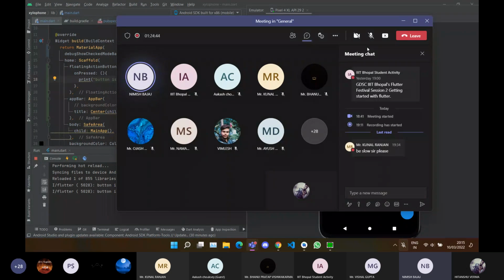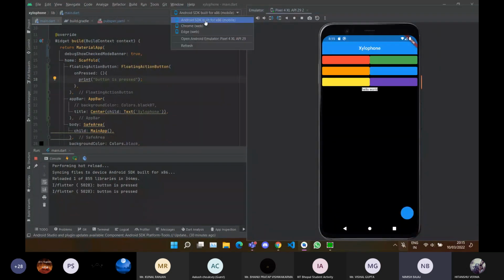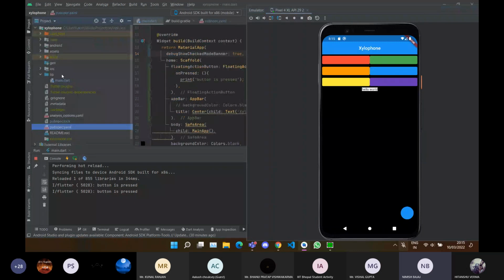Okay, so what is this code? This code has been running in Android, so it will work on iOS. Now, if you are not going to learn Java first, and you're just going to learn Flutter.